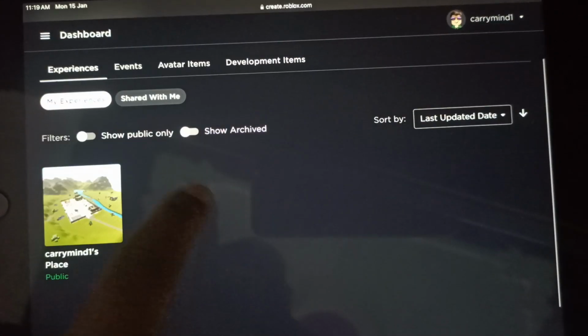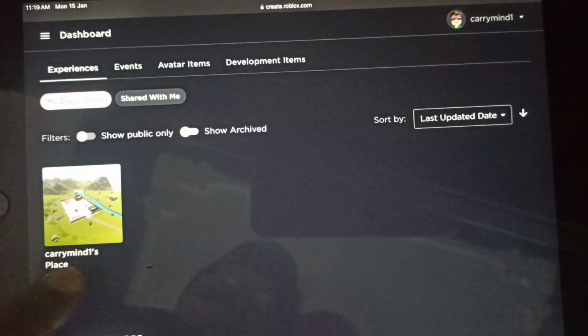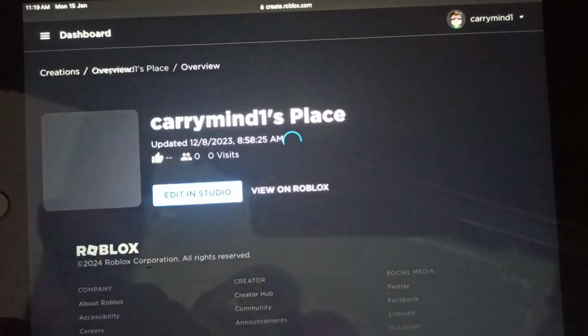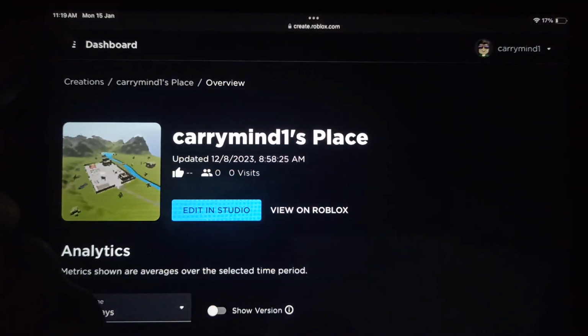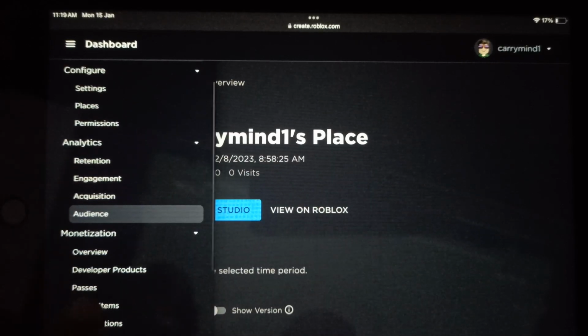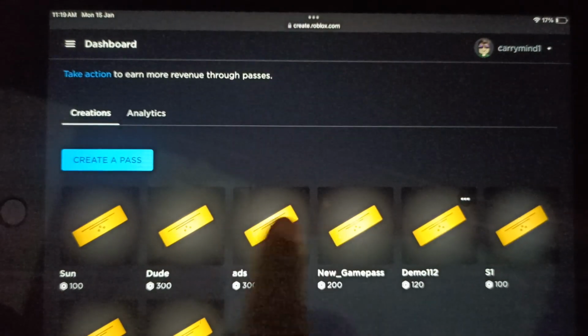Now guys, in experiences you have to tap on your username experience. Just tap on it. Now once you are here, you have to tap on this menu button again, the 3 bar, and just scroll down, and under the monetization you will see the pass option. Now you can create your own game pass here.